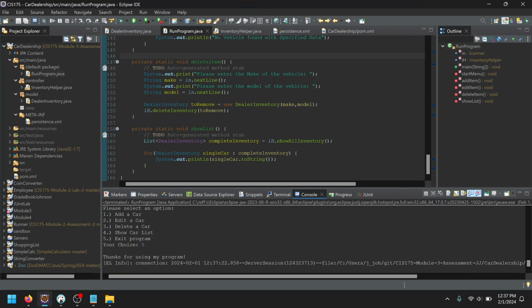We hit our exit. We close off the database and exit the program.